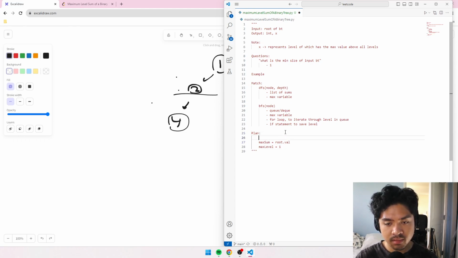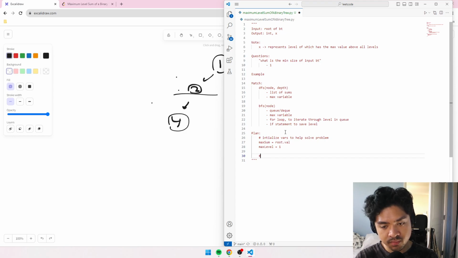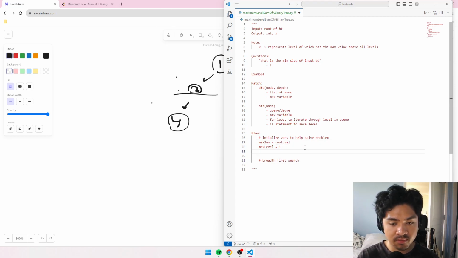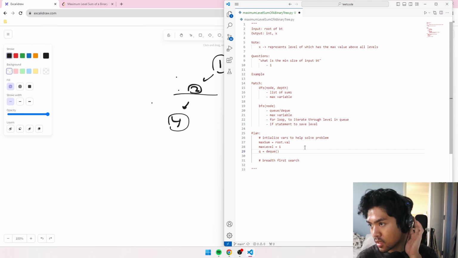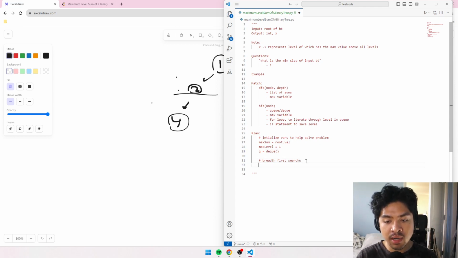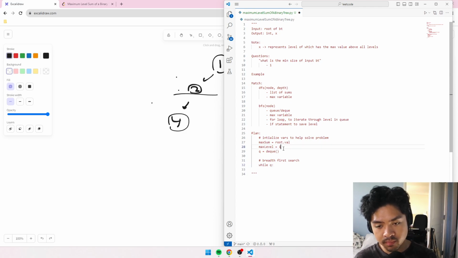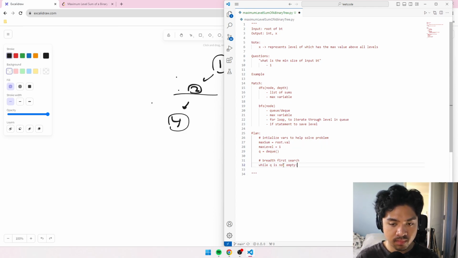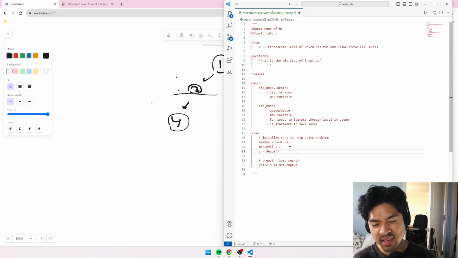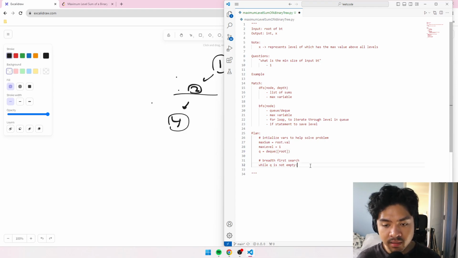We initialize vars to help solve the problem, and then we do breadth first search. Oh yeah, we also need to initialize our queue and stuff. So the queue is equal to collections.deque, basically. Then we have to give it an initial starting value because we're going to do a while queue. So while queue is not empty, right? And we have to give it the queue of root, right?